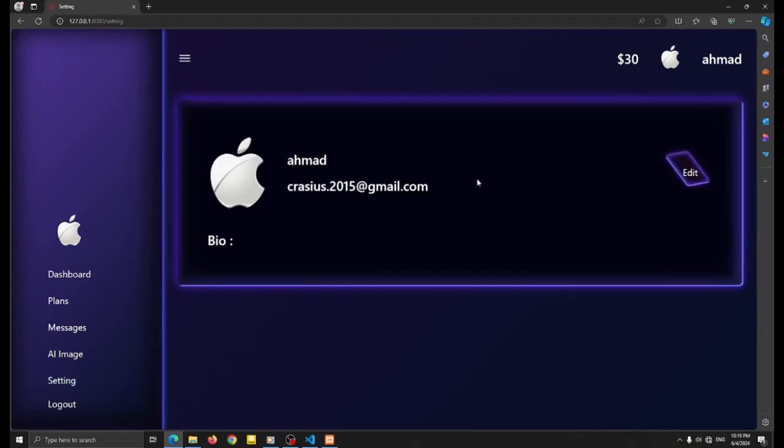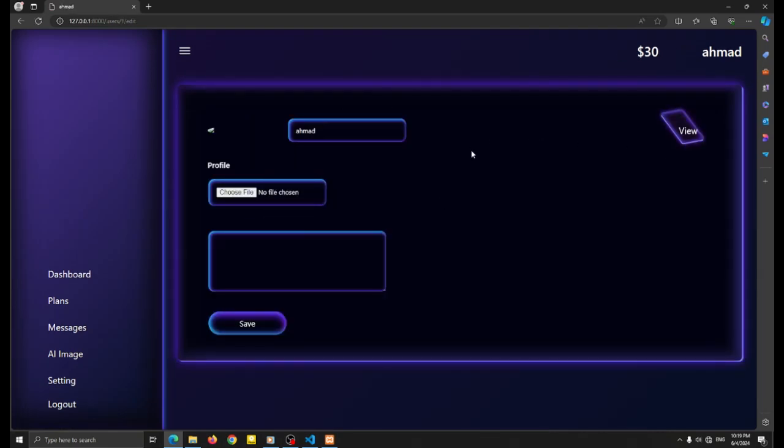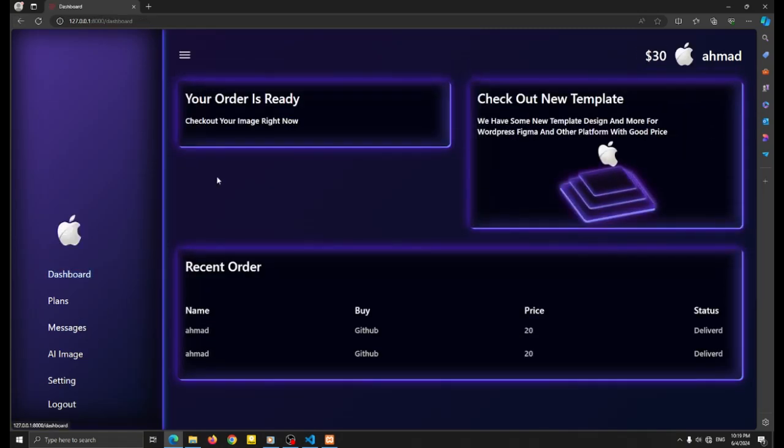The last thing is settings, where the user can upload an image for his own profile and change his name and his description. So if you're interested in Laravel, let's do it, guys. I'm just gonna start by setting up the HTML, CSS and JavaScript, then we go for Laravel, guys. So let's do it.